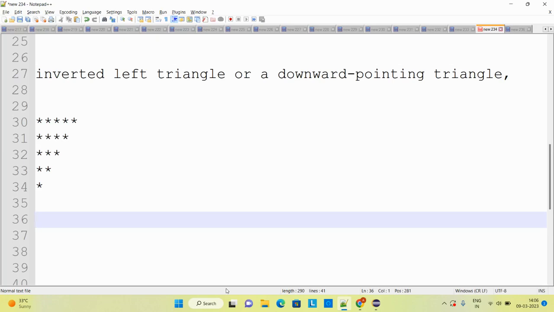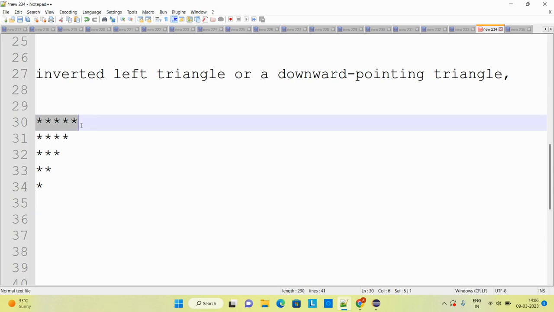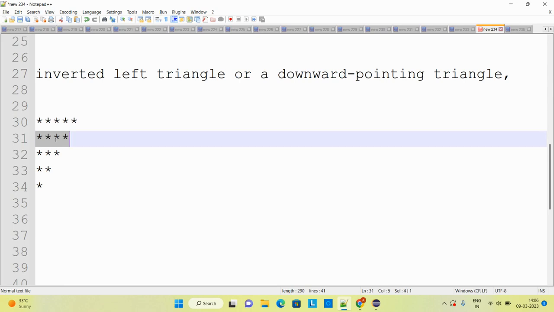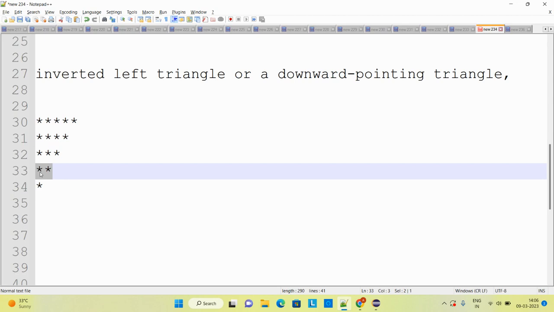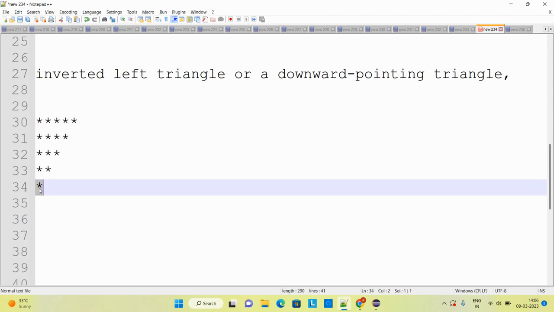In today's session, we are going to learn how to print the inverted left triangle, or downward pointing triangle. Okay, so it will look like this. On the first row I have 5 stars, on the second row 4 stars, on the third row 3 stars, on the fourth row 2 stars, and on the fifth row 1 star.